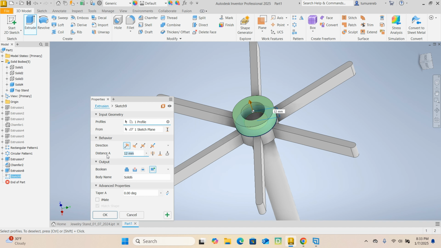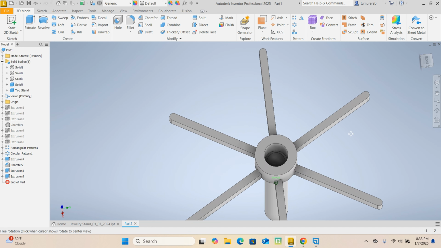How much? Let's do 10. Nah, I'm going to do more than 10. I'm going to do 15. But we don't want it to be a new body. So we need to join. We need to join these two parts. Alright. Why do I make that long though? Why did I make that long?